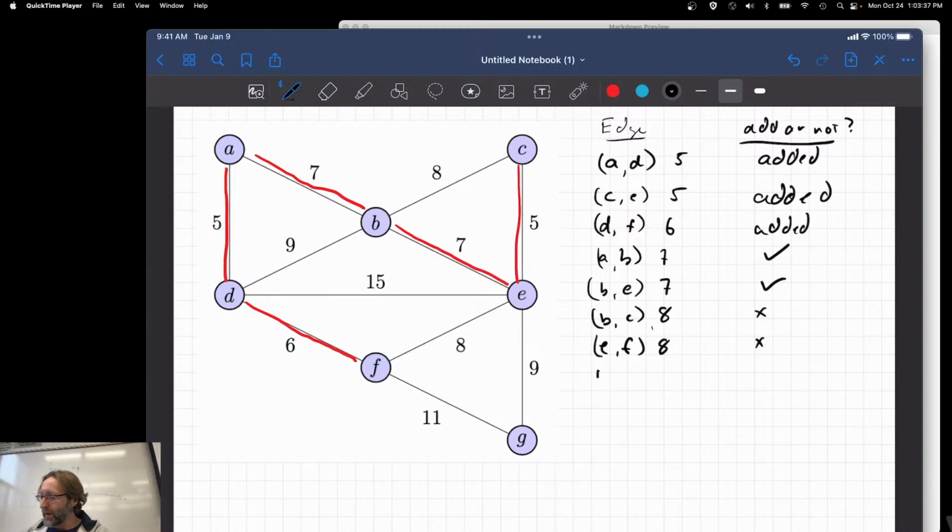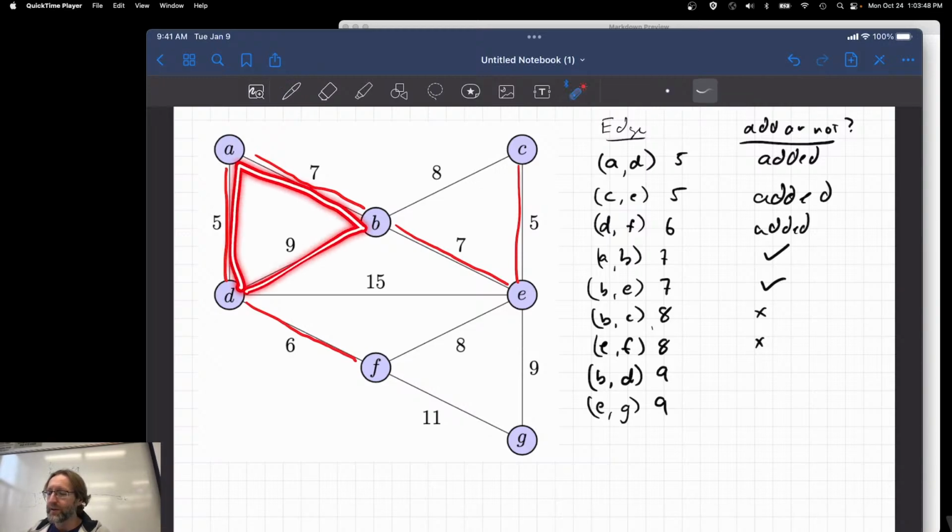BD at weight 9 and EG at weight 9. So do I add that one? Nope, that would induce a cycle. So no. Do I add this one? Yep. So added, yes, check mark.